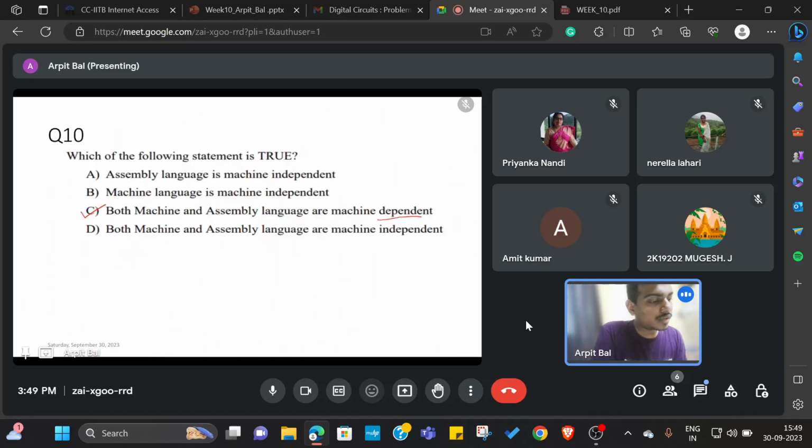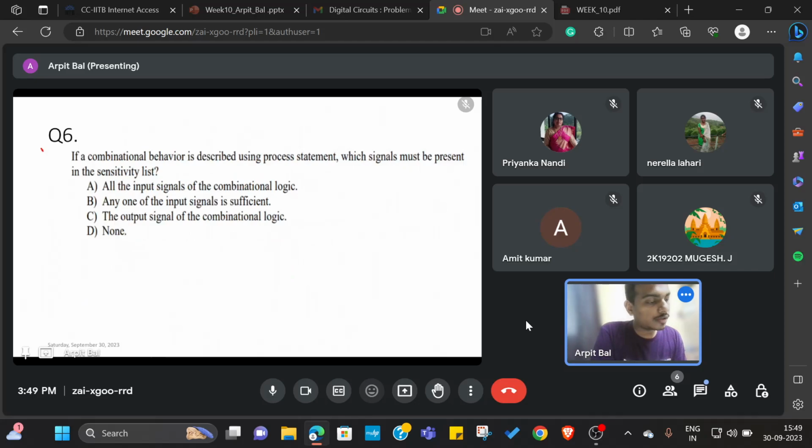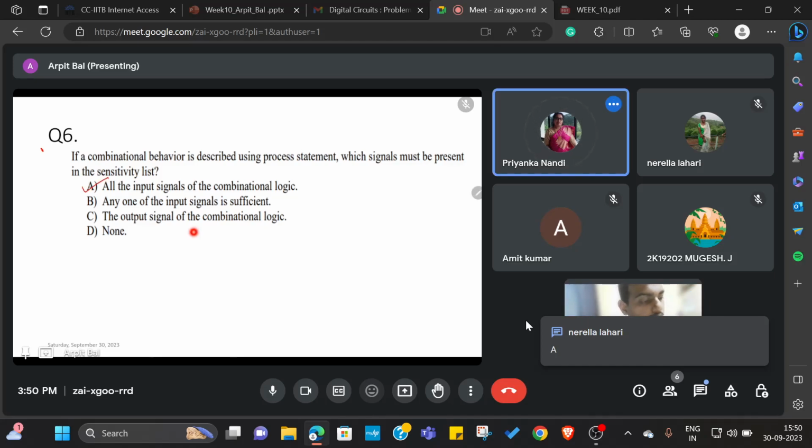Now moving to the question 6 that we skipped. Can anyone tell me the answer of this question number 6? So if a combinational behavior is described using process statement, which signals must be present in the sensitivity list? Option A, correct. A. So all the inputs of the combinational logic must be present in the sensitivity list. Okay.